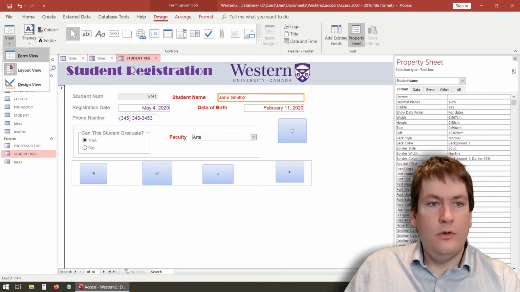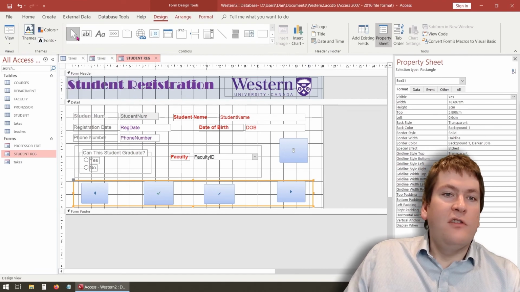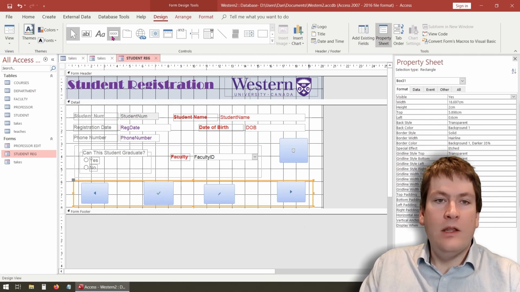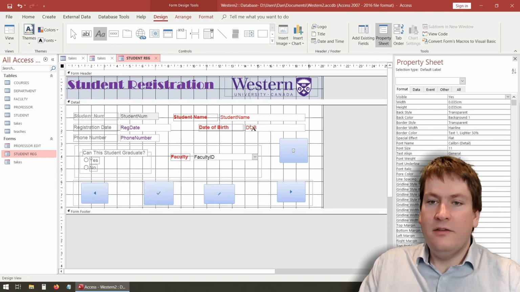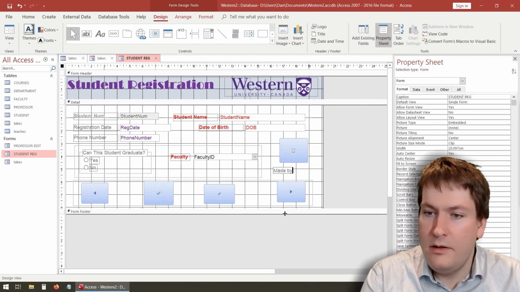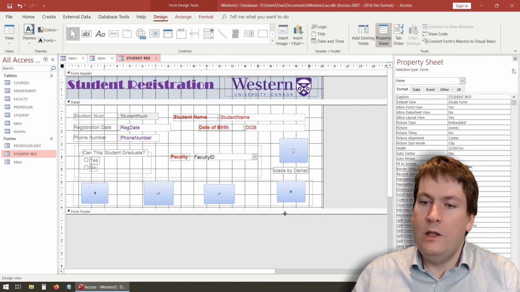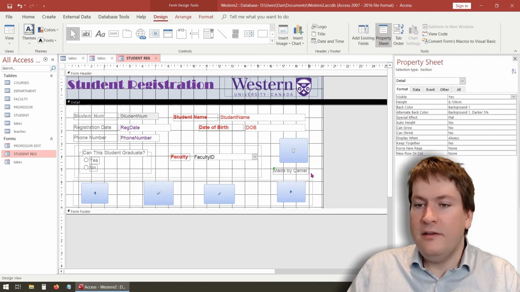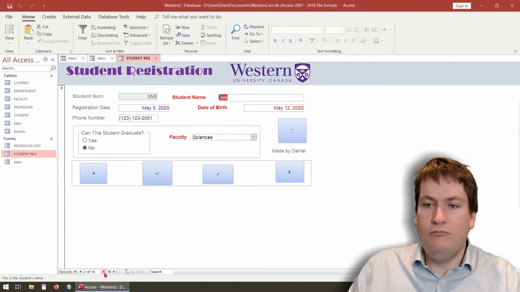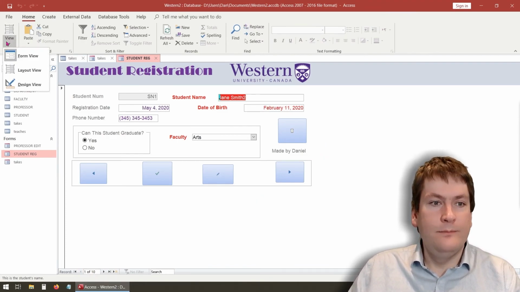And let's go to design view. And there's a few other options up here. So this is just selecting things with a cursor. This is a text box, like we've seen with these. This is a label. So if we want to add more text, we could say made by. If we want to just add some text to our form, we could do that. And that would just be text that shows up on all the records. Doesn't affect the database at all. It's just adding a little text.